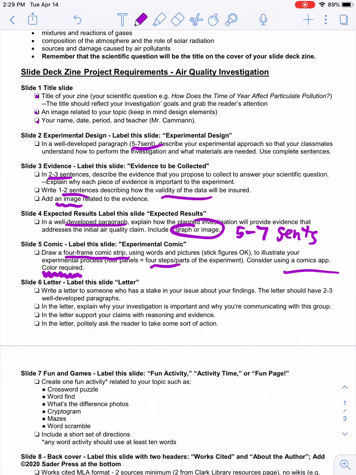Slide 6 is a letter that you're writing to someone who has a stake in your issue, and you're going to write to them about what you find. 2 to 3 well-developed paragraphs. Okay, that's 5 to 7 sentences each. You're going to explain why your investigation is important, why you're communicating with this group. You're going to support your claims, and you're going to ask the reader to take some sort of action. So in this kind of letter, you're saying, here's what I found out, and here's what I want you to do about it.